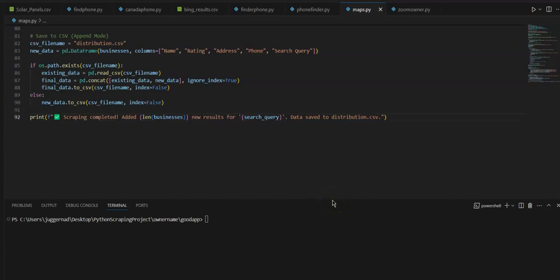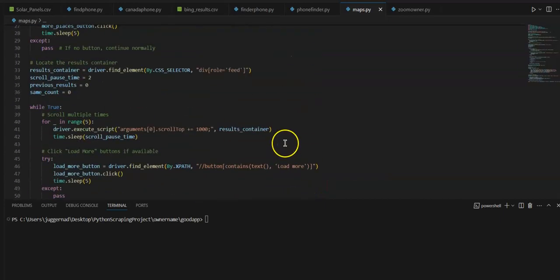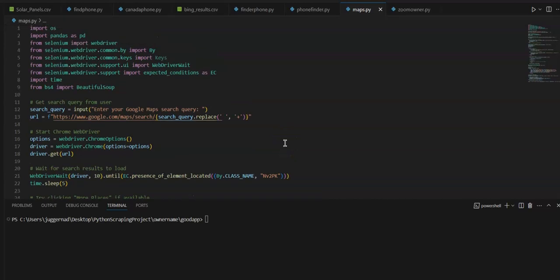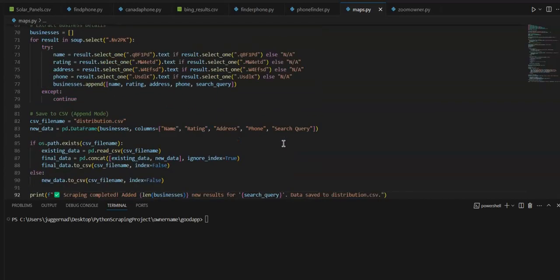Hey guys, I'm here today to show you my latest program, or latest tool, that I created using Python, Selenium, Pandas, the WebDriver library, and Beautiful Soup. And yeah, this is a simple program.